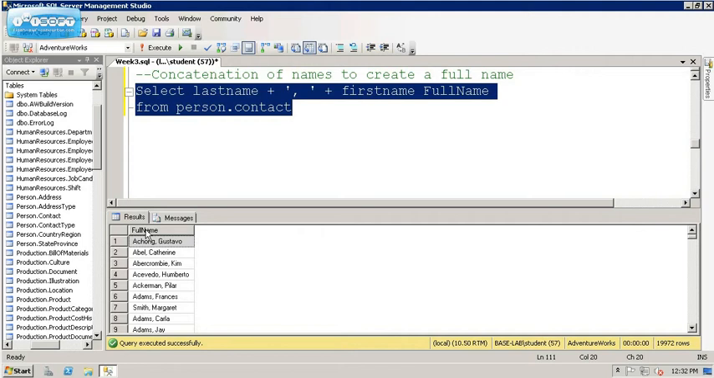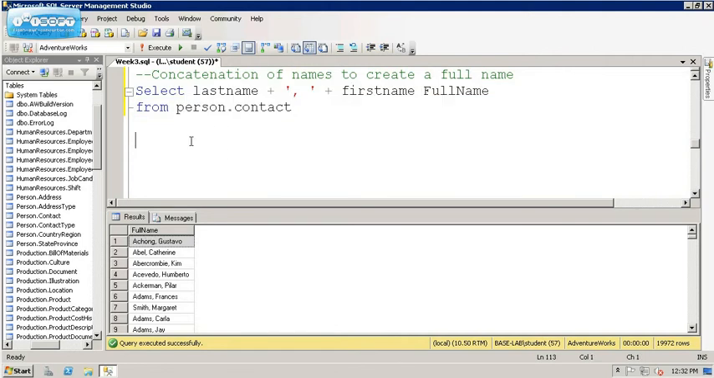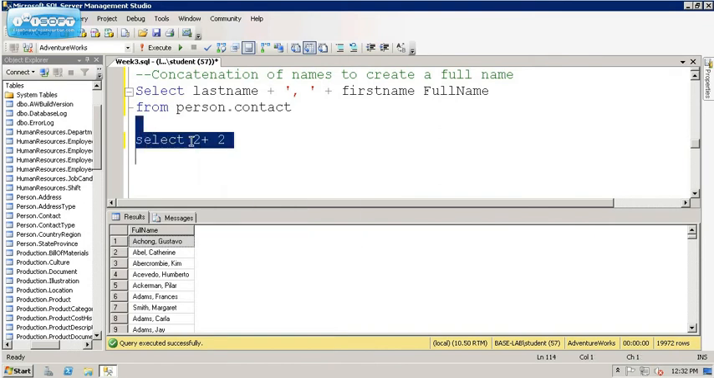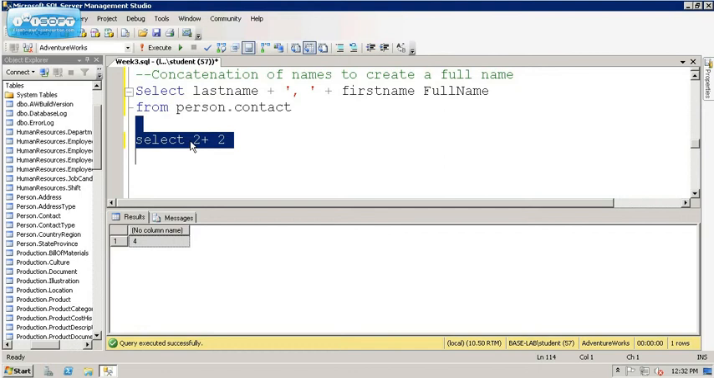Not only can we do SQL math, right? Simply, we can also concatenate strings and do other things. We will cover that more in a later session.